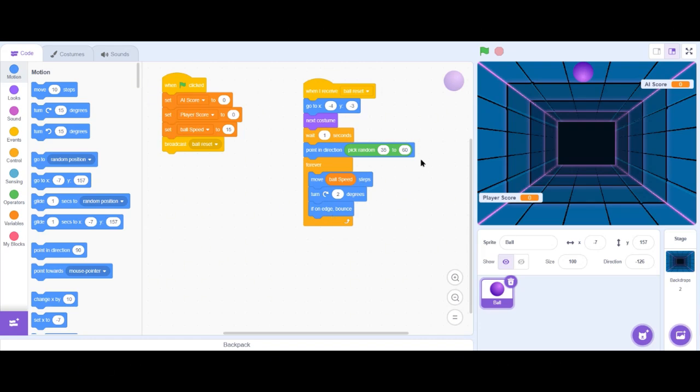Friends, welcome to part 2 of making a Pong game in Scratch with an AI as an opponent. If you are new to this tutorial, please go to part 1 first and come back here later. And for the rest of us, let's start.